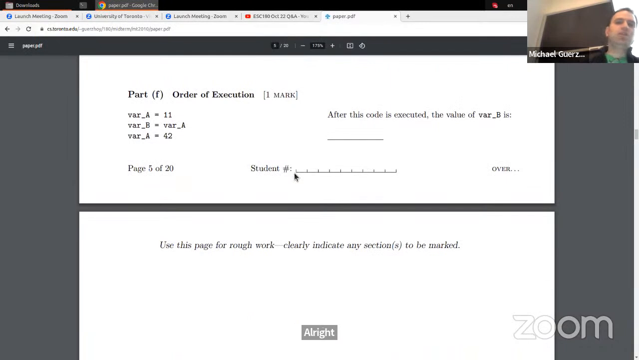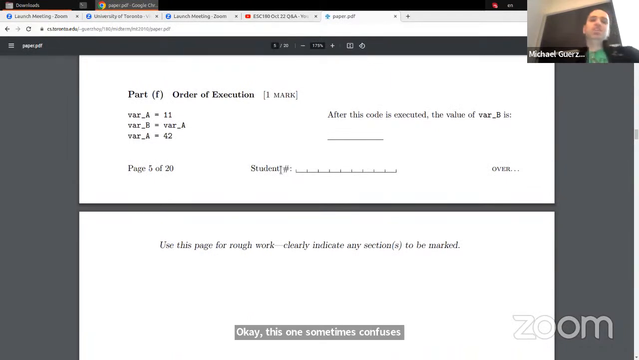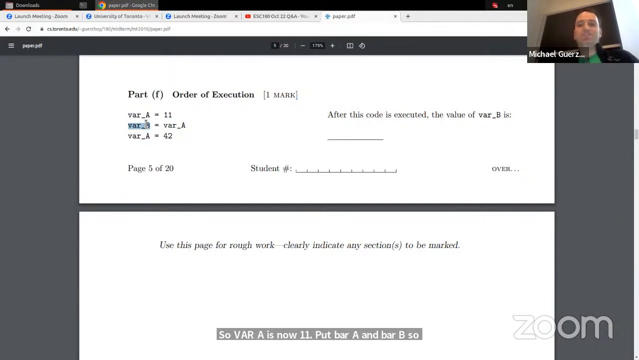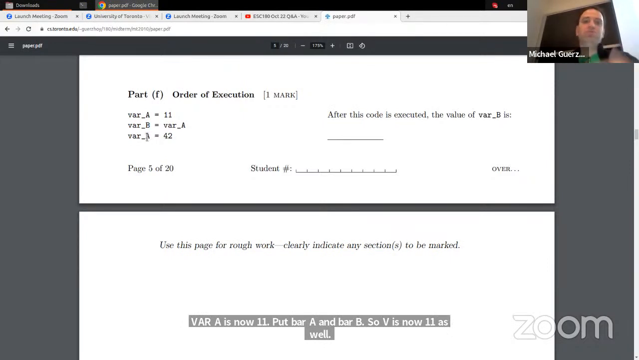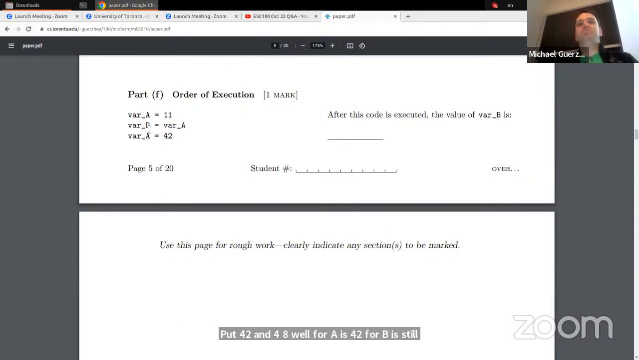Okay. This one sometimes confuses people for no good reason. It's what you think it is if you don't confuse yourself. So put 11 in var A. So var A is now 11. Put var A in var B. So var B is now 11 as well. Put 42 in var A. Well, var A is 42. Var B is still 11. So saying var A is something new does not affect var B.